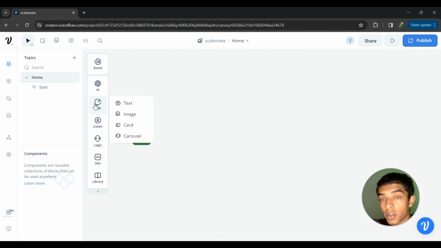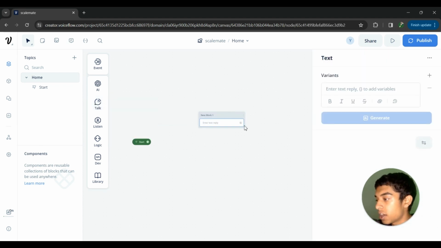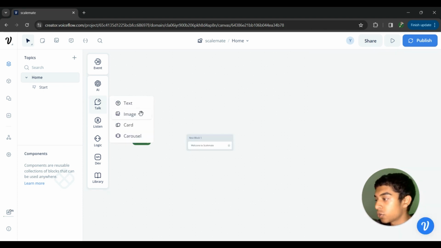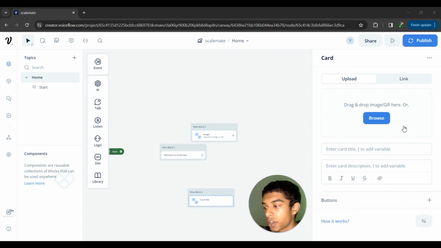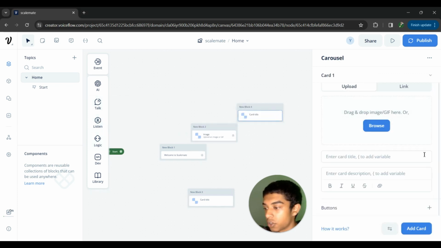So now you have the talk blocks, and this is basically anything that you want the assistant to output. We have text, and that's just any text that you can make the assistant say. You can also add an image. You can also add a card, which is what a lot of e-commerce stores will use. And that basically allows you to add your products. And you can also add a carousel, which is just a collection of cards.